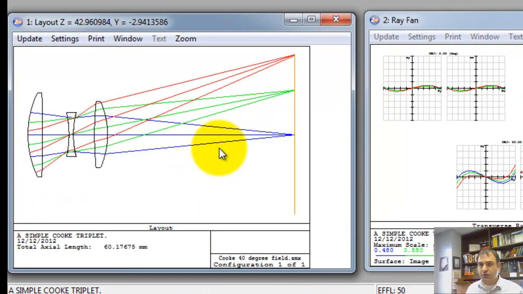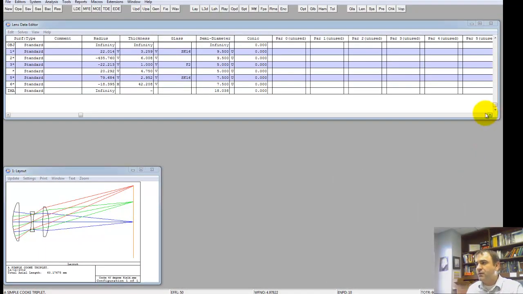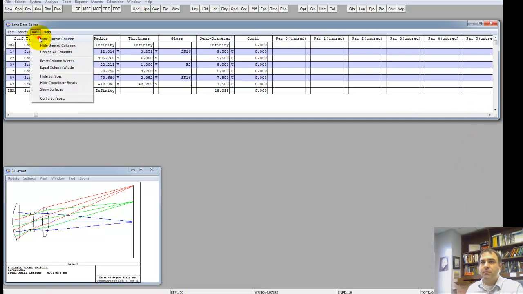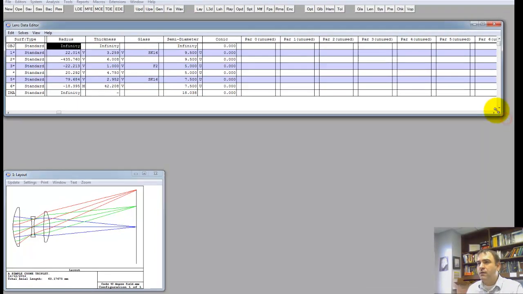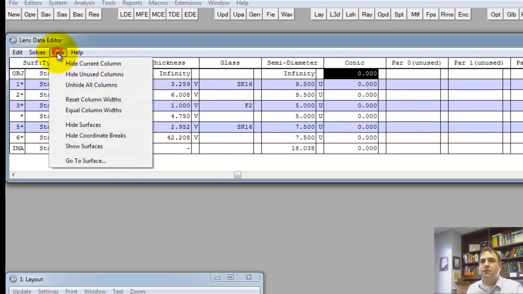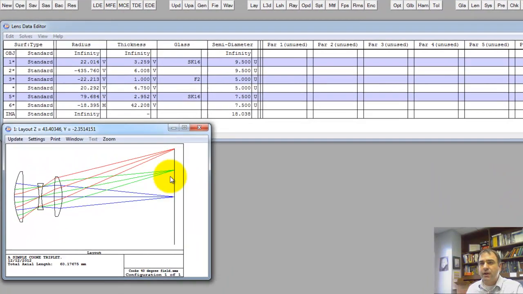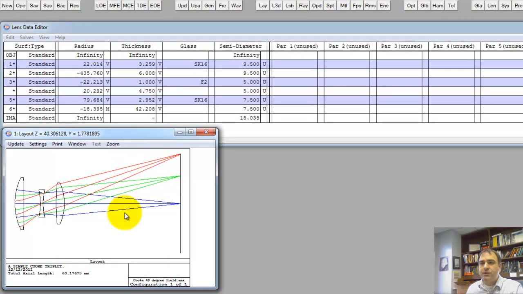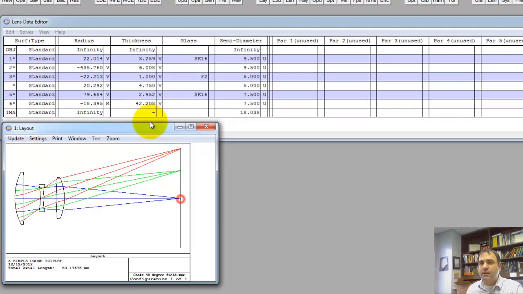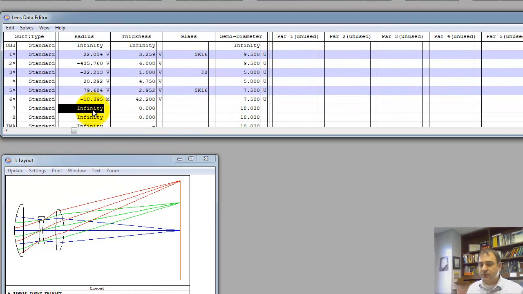So this changes a little bit. Here's our lens. I'm going to close these out. We don't really care about these. Let's clean this up. Hide. Not going to care about these two columns. So here's our lens. What I propose we're going to do is put a fold mirror in between the lens and the image plane. So I'm going to go ahead and insert a couple surfaces.